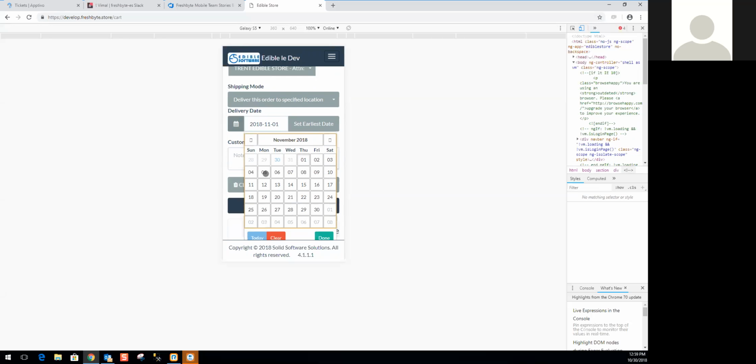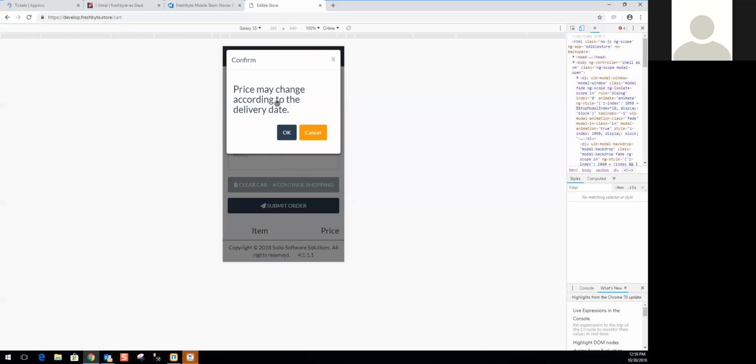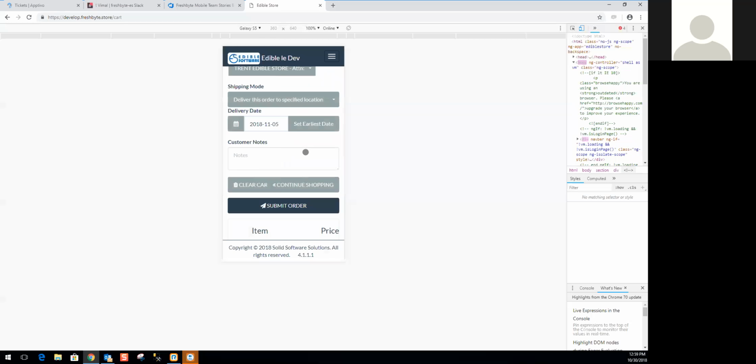So here I'm going to go ahead and say this is for the 5th. If you do change the prices, it will tell you that the price may change according to the delivery date. So that's just there to confirm that. And then customer notes, if I have any specific order notes, just straight invoice notes for this order, I can go ahead and type those in.